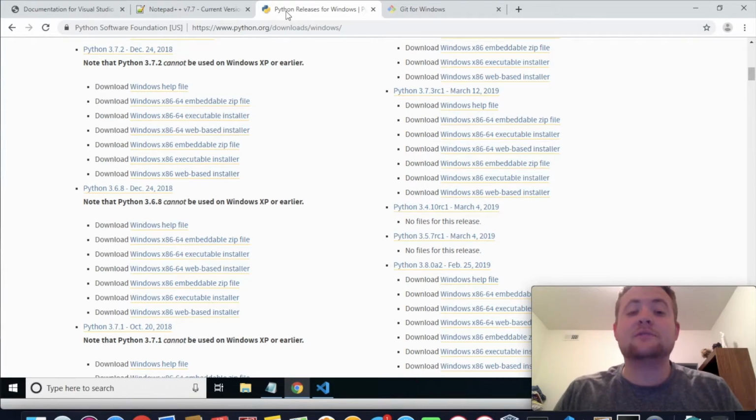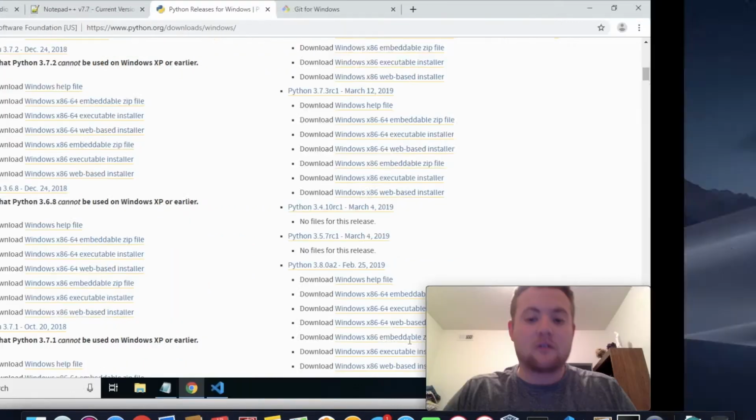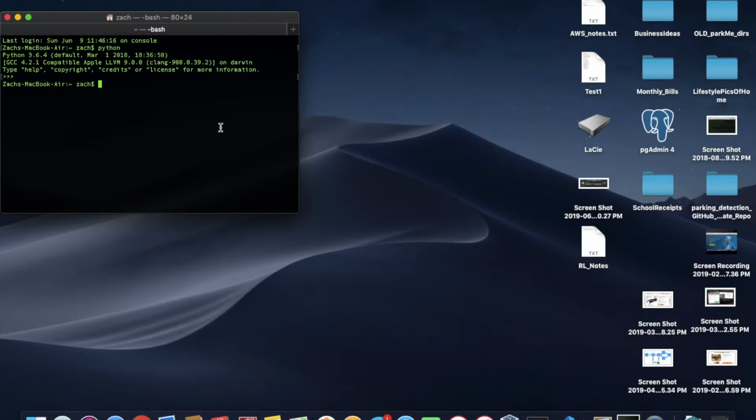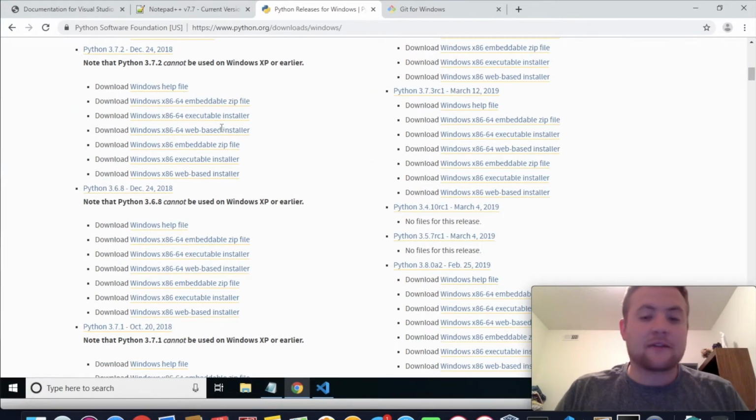On Linux or any Mac machine, they actually should have Python installed for you. One way you can check is by opening up a command line. This is on my Mac. You can just type python, like that, and you should see something like this. Okay, now we're back. Perfect. That's just how you double check on both Linux and Mac.